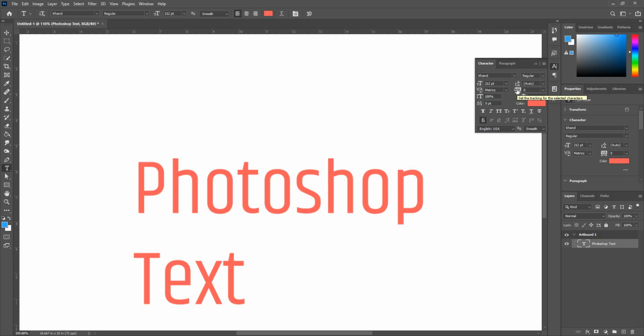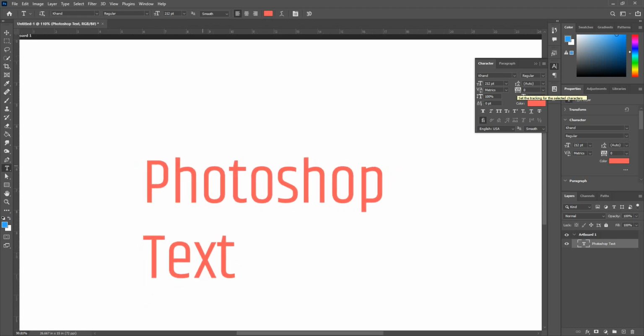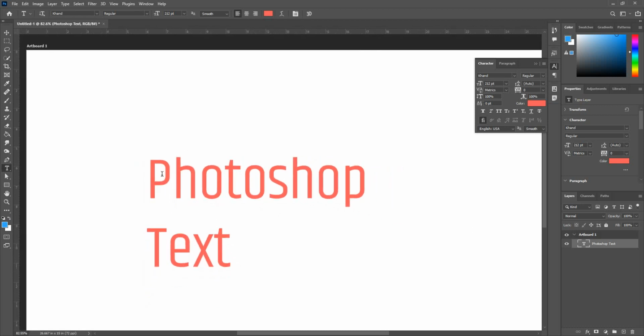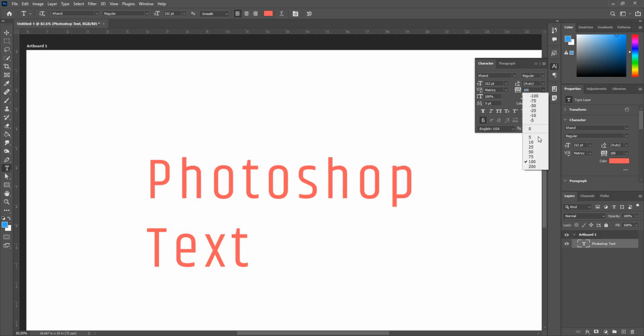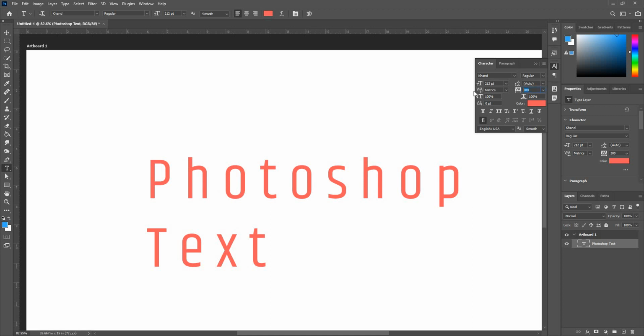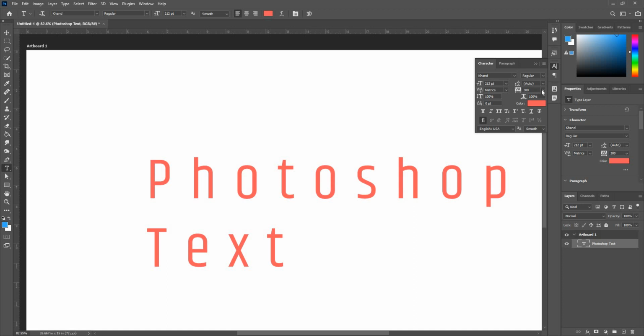Next option we have is tracking. I can increase or decrease the spacing between all the individual characters. Currently it is 0. Let's give it 100, and there the spacing increased. Let's give it 200. I can just go in and type in there, like 300. Okay. So let's give it 0 for now.